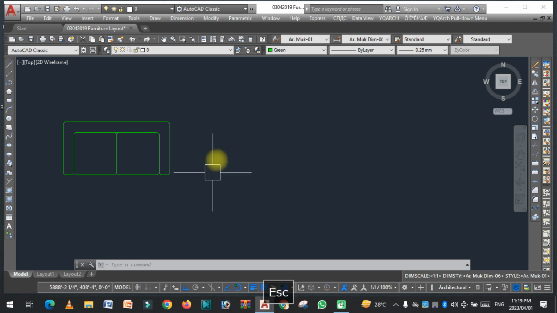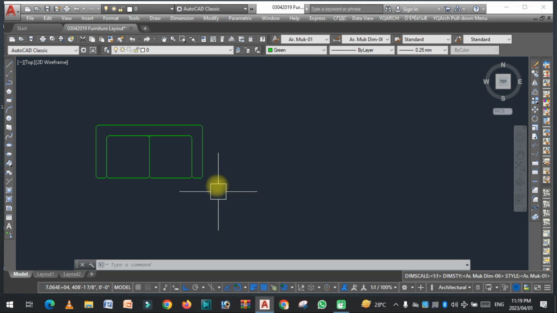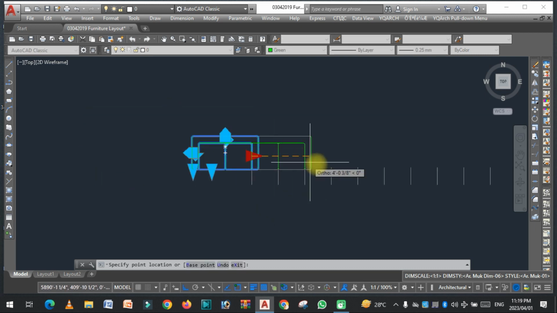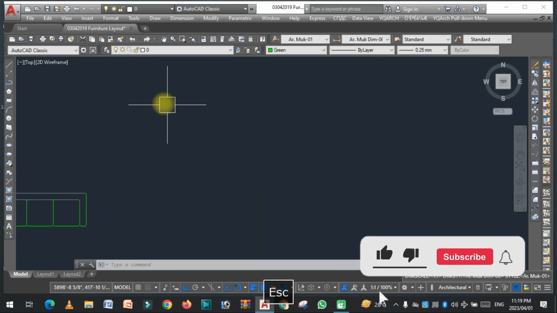In this video, we are going to create a dynamic sofa in AutoCAD. After watching this video completely, you will be able to create your own dynamic furniture in AutoCAD. So let's get started. As you can see, this sofa I have already created. You can easily adjust this. So now let's get started.